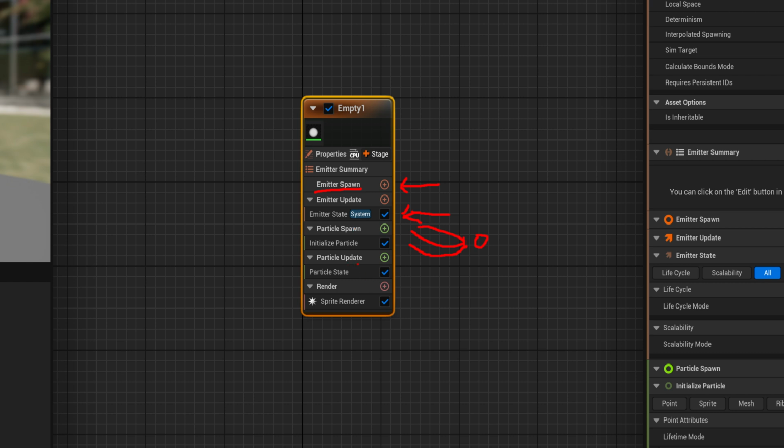Particle update is just, again, more or less the event tick of your particle. So if your particle needs to change color over its lifetime, or it needs to change color based on its speed, or it needs to change its shape based on whatever, it needs to do something with the material based on, again, literally anything that you can imagine, that will all be going on in particle updates, as well as things like applying forces, so moving your particle around, for the most part will be done in particle updates.